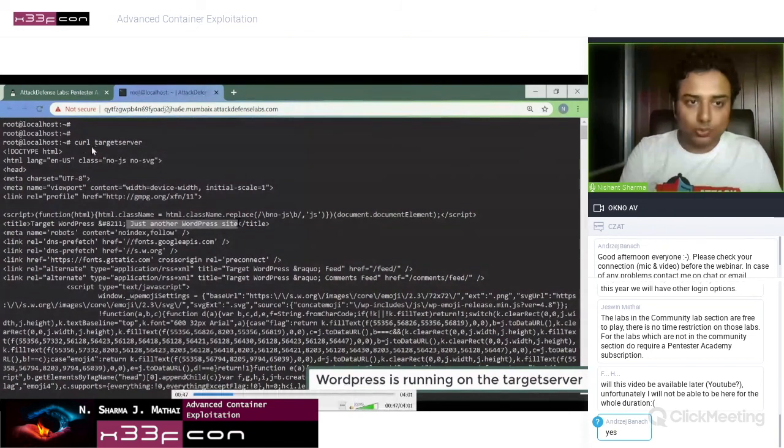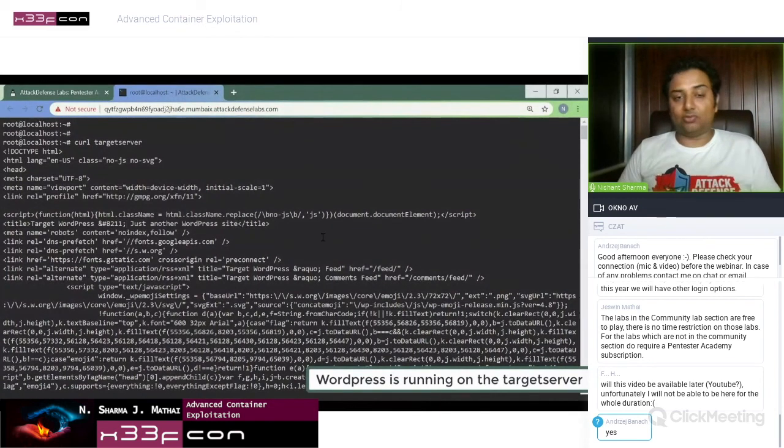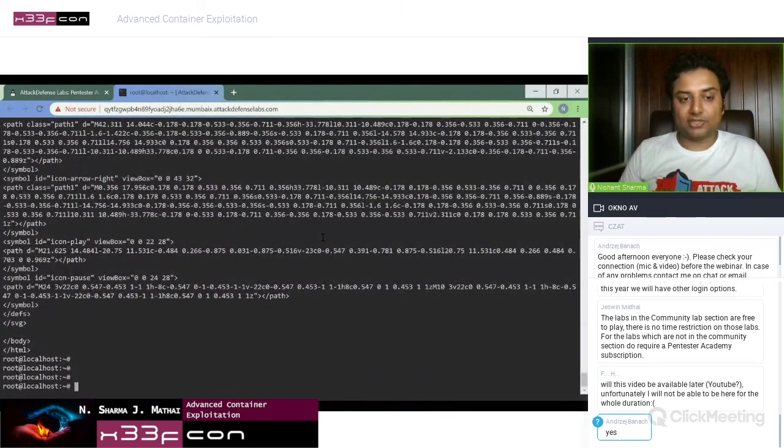So when you do curl on it, by default curl uses port 80, and on port 80 it is running a web server that is serving a WordPress site. So that's the first thing. Now we know that yes, a web server is running on the Docker host.